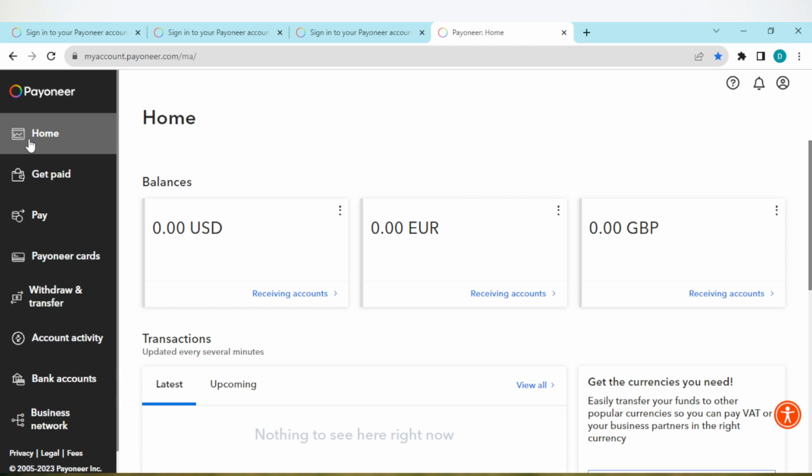In this tutorial, I'll be showing you how you can contact Payoneer Support. Okay, how do you go about this? The first thing to do is to log into your Payoneer account, just like I have done here. And then once you're logged in, you are brought to your own page automatically.